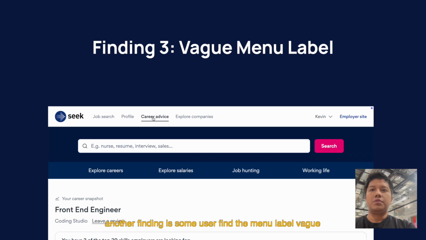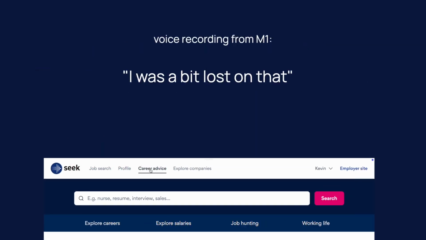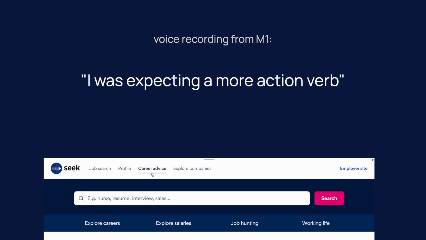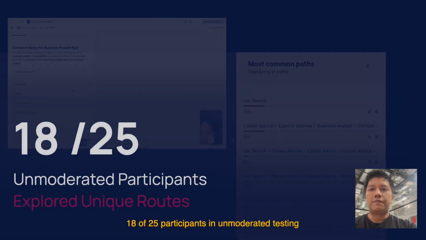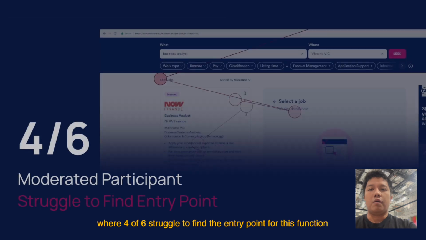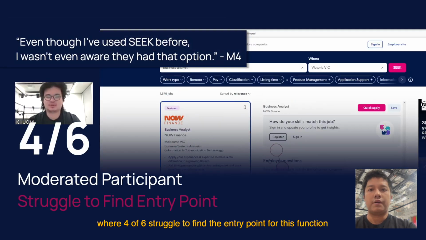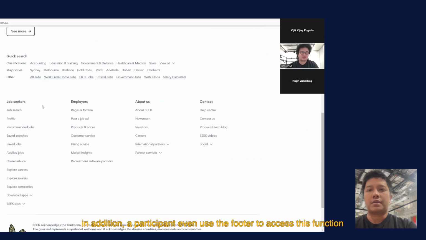Another finding is that some users found the menu labels misleading. When the task asked me to compare salaries, I was a little bit lost because it was under the careers advice heading. I was expecting a more action verb. Another issue was the low visibility of the submenu under the career advice section, which is located in the header beneath the search bar. 18 of 25 participants in unmoderated testing explored multiple unique routes, while 4 of 6 moderated participants struggled to find the entry point for this function. In addition, a participant even used the footer to find this function.